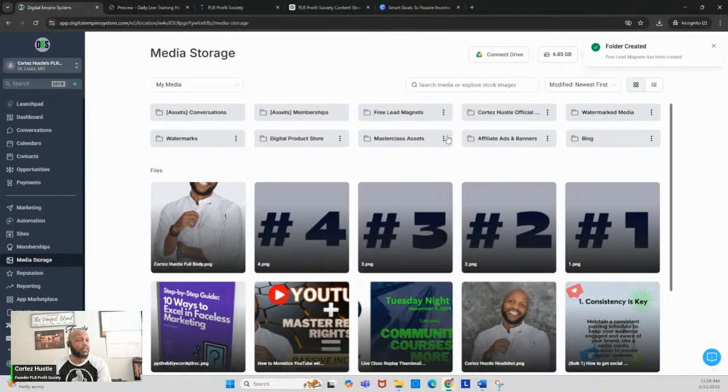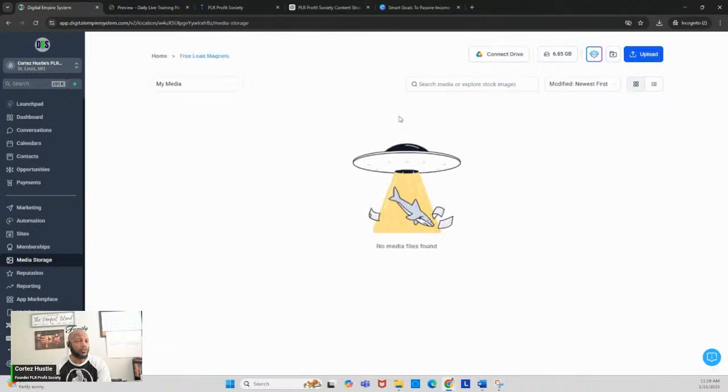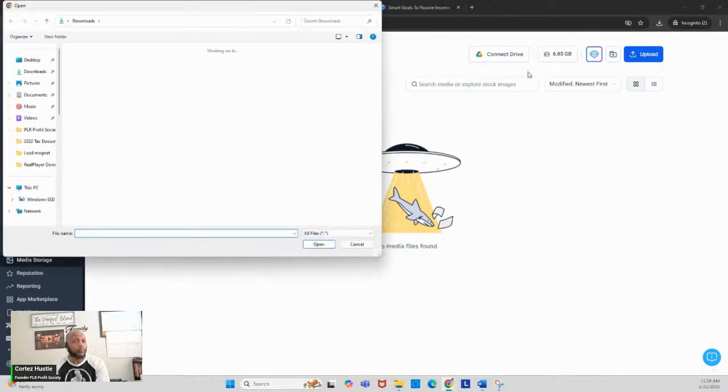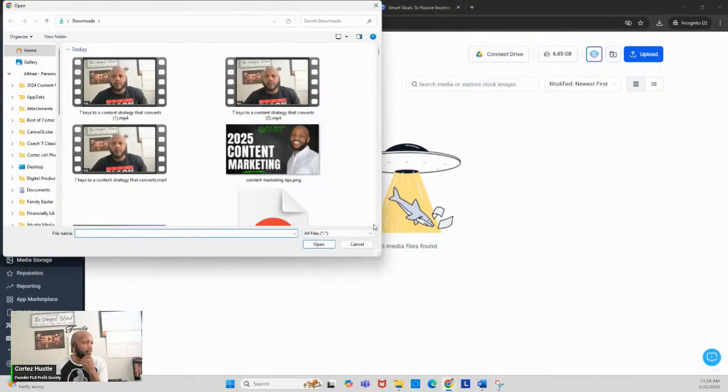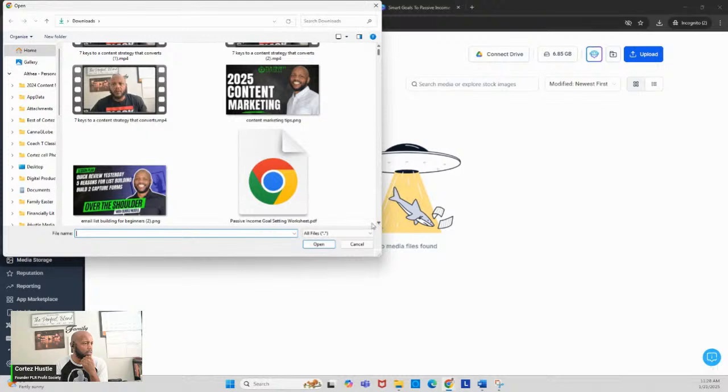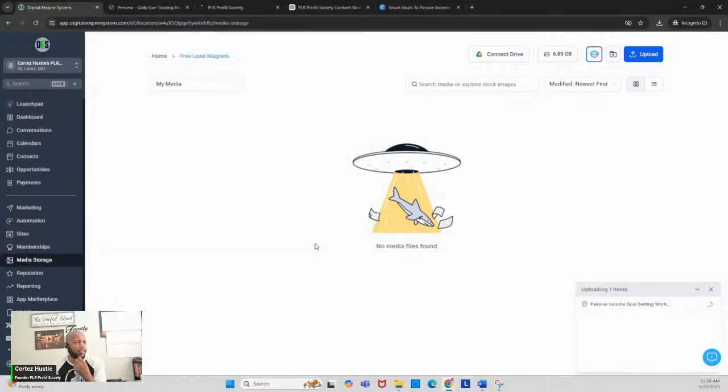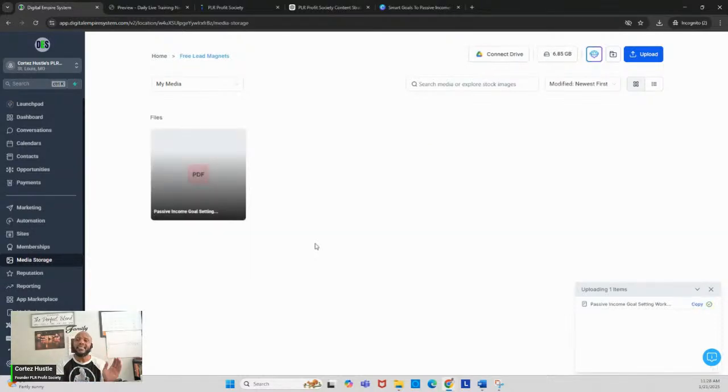And then I'm going to go into that free lead magnets folder, and I'm just going to upload that lead magnet. So I go upload, and I should have it in my downloads here. Passive income goal setting worksheet. That is it. Boom. Now it's uploading. It is this simple, y'all. There's a lot of tedious steps, but this stuff is not hard. It is not hard at all.